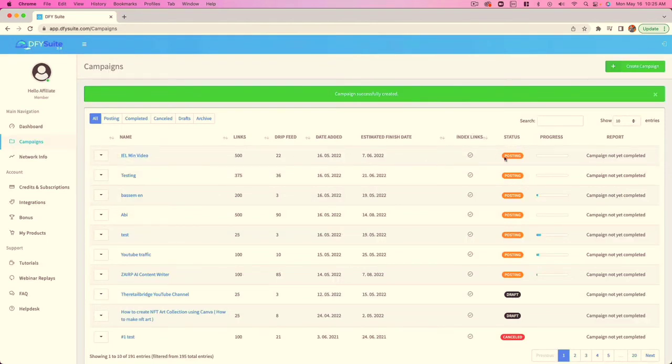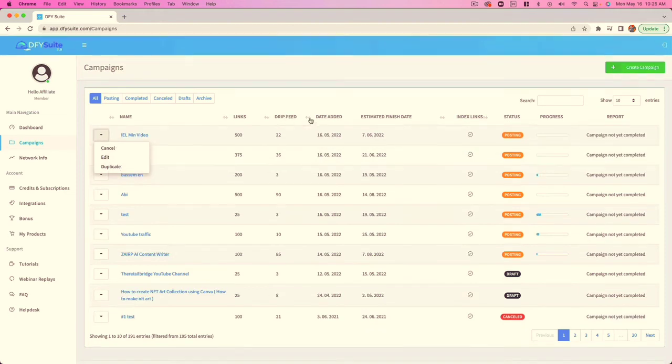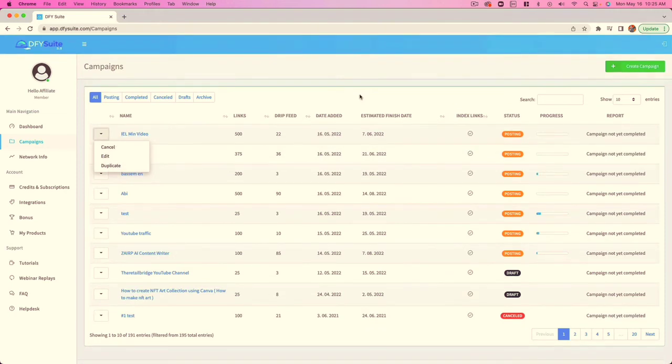It's just gone out. Status is listed as posting, not yet completed. And we can click on this here, and you can either cancel, edit, or duplicate this. But right now, this is going to go out, and boom, it's that quick and easy.